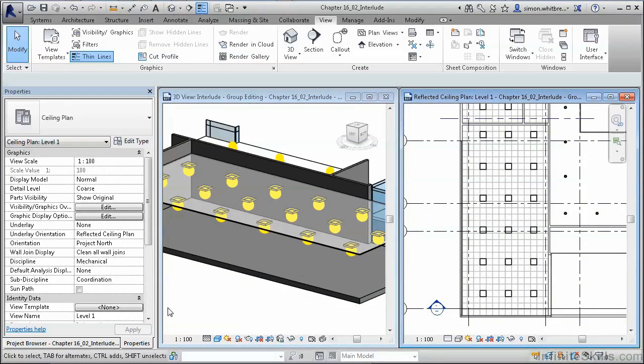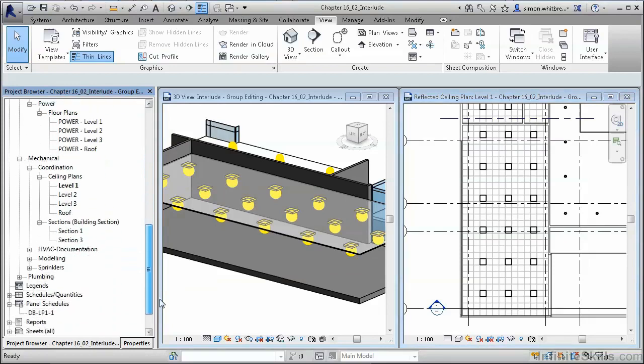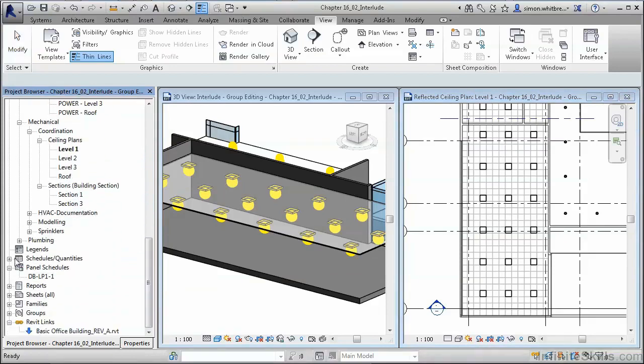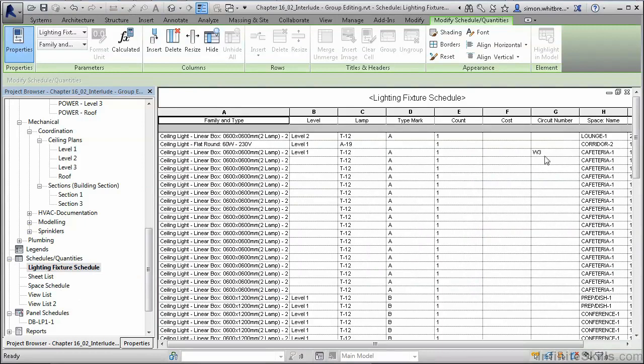Now if I go back to my project browser and scroll down to Schedules and open the lighting fixture schedule, we'll find that all my light fittings are now showing up in the cafeteria. And as for the cook, well, he'll just have to learn to do better.